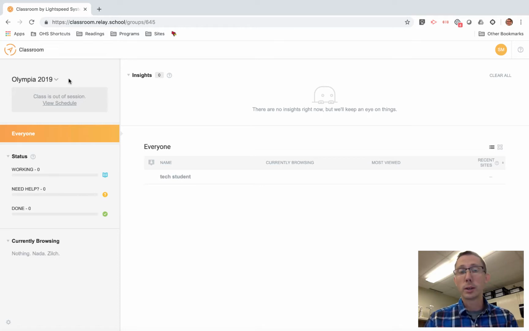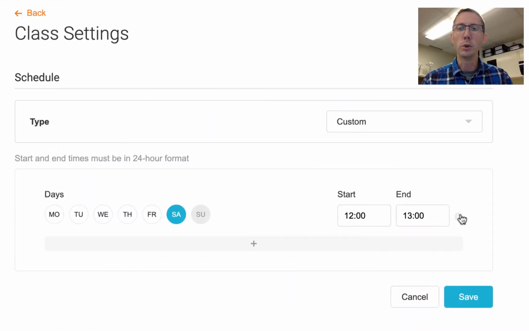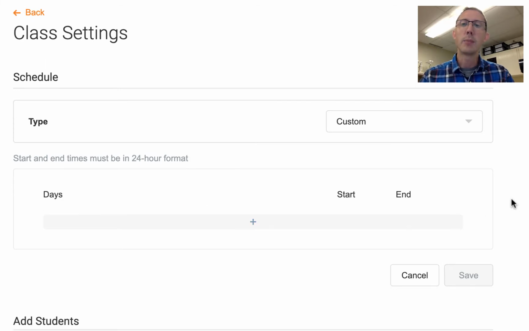The first thing you're going to be asked to do is set up a schedule for your class. I've already done this once. If not, there will be a large screen here in the middle that will ask you to set up a schedule. I can do that right now by going up here to View Schedule. I'm going to remove what I'd already set up and point out that there are two ways to do scheduling in Relay Classroom. You can do a custom class schedule, and you can also do an ad hoc schedule. We'll go over both of them here.